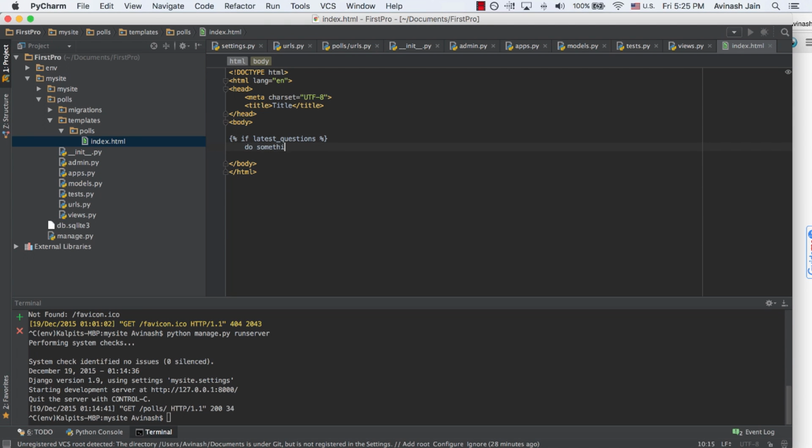We're going to say do something, that's just some blank text. And then we're going to say an else, right? This is an if else. So again, open curly, open percent, else, and then end percent, end curly. We want to do something else. And then last but not least, to end the if statement, we're going to say percent endif, and then percent curly braces. So this is a very basic if-else statement, and I created this just to show you guys how DTL works.